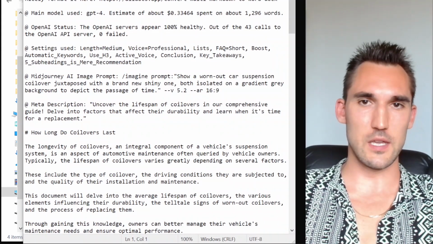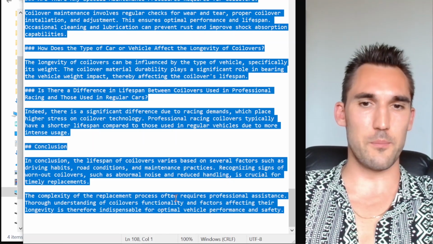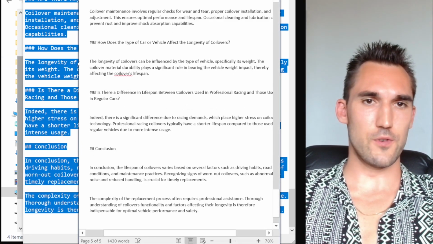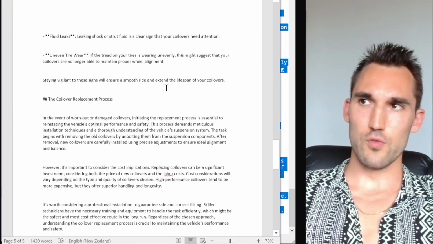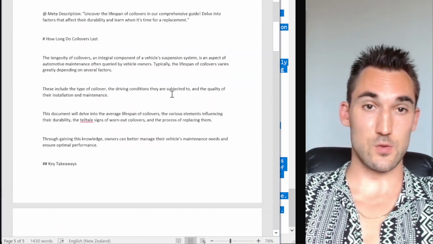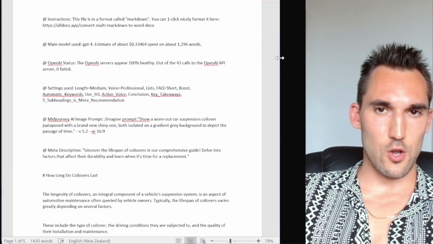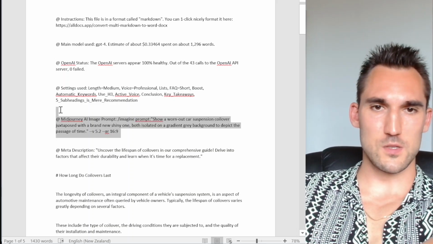So if we open them here, usually what I'll do is copy them and paste them into Word, which just makes it a little bit easier to read. If we take a look at this now, we can read the content that it has put out. So we've got four articles that were written automatically with no interference from me. It's also done a Midjourney prompt for this particular thing.